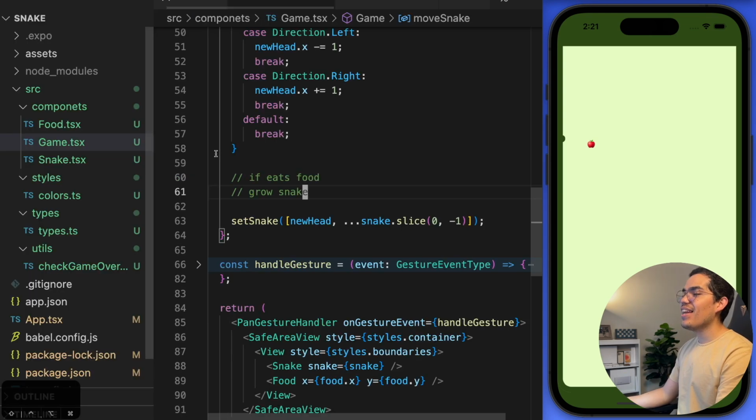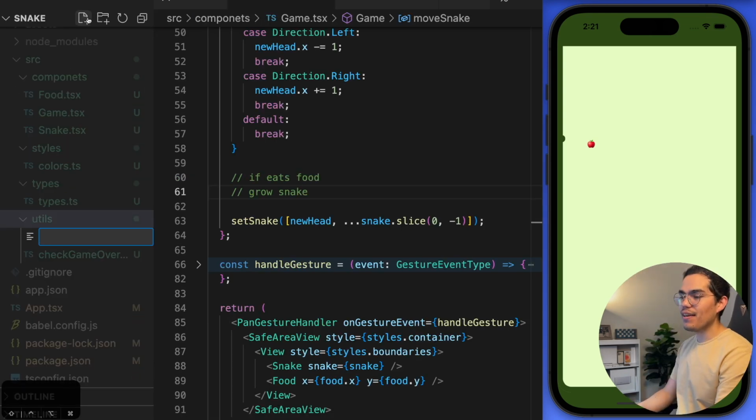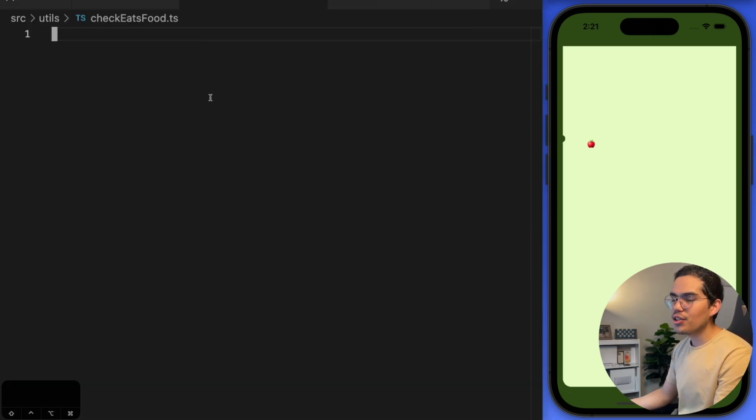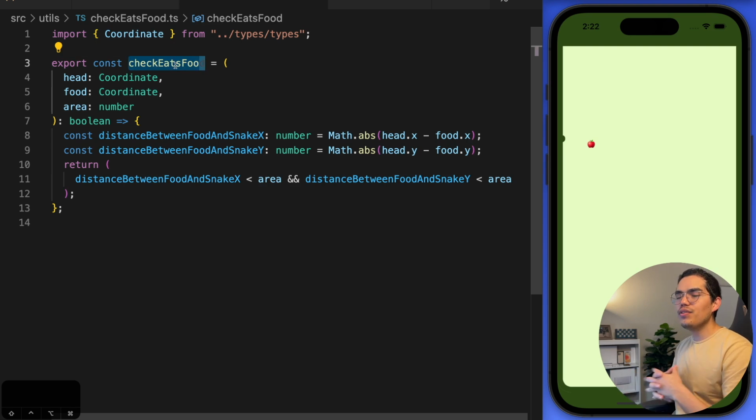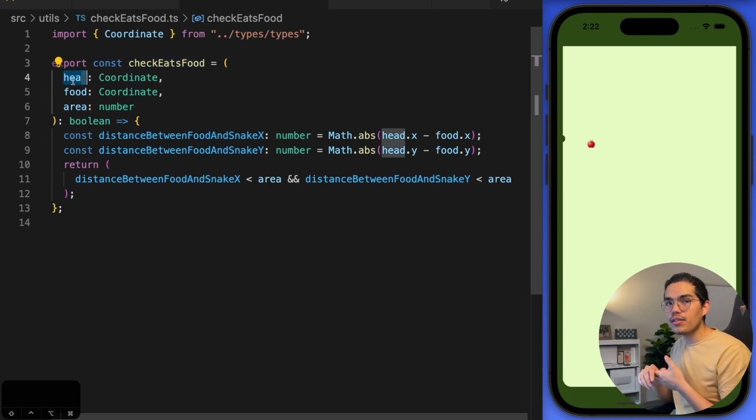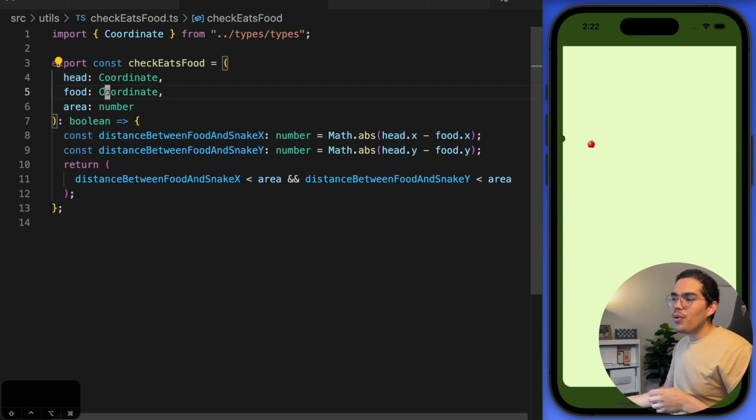Now, let's create a helper function that is going to help us check if we eat the food. So I'm going to say check eats food.ts, and this function is going to be pretty simple. I'm just going to paste this coordinate parameter. The check food is going to receive three parameters. The first one is going to be the head of the snake. The second one is going to be the food, which basically is the position of the head, the position of the food, and the area. What is the area? Well, the coordinates are very precise. So it could be that if we pass really close to the apple, it's not going to be the same coordinate.